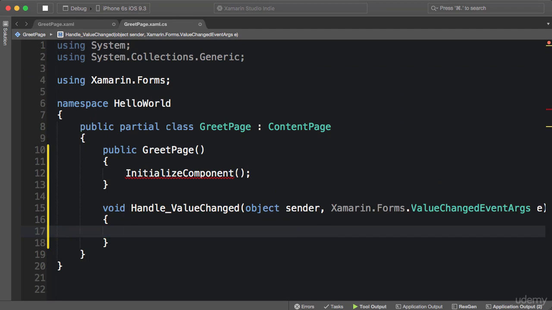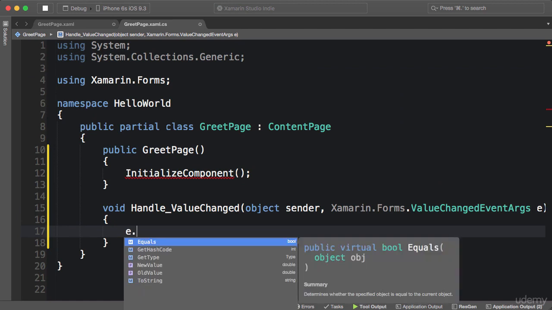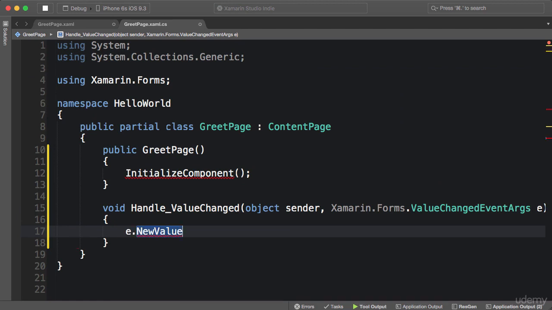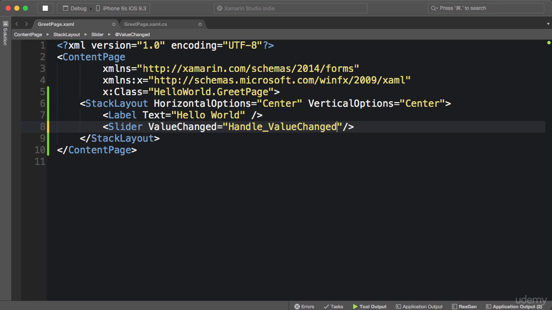Okay, inside our event handler, we can use this e argument passed to this method to get the new value of the slider. But we need a reference to the label so we can set its text. How do we do it? Well, back in our XAML, I'm going to give this label a name or an ID.